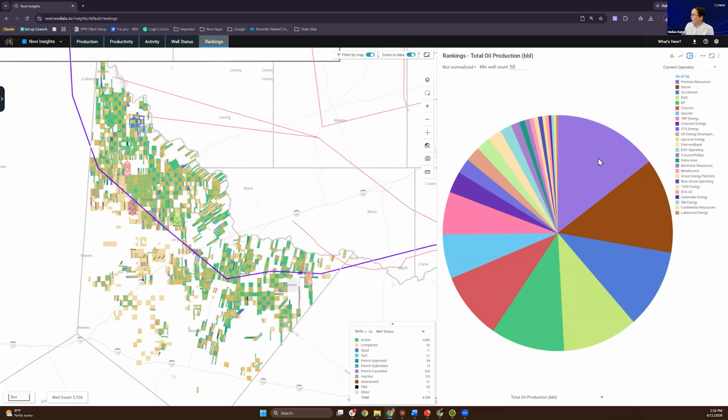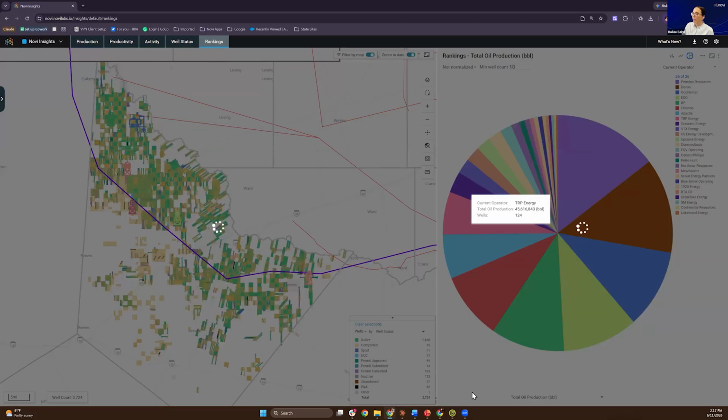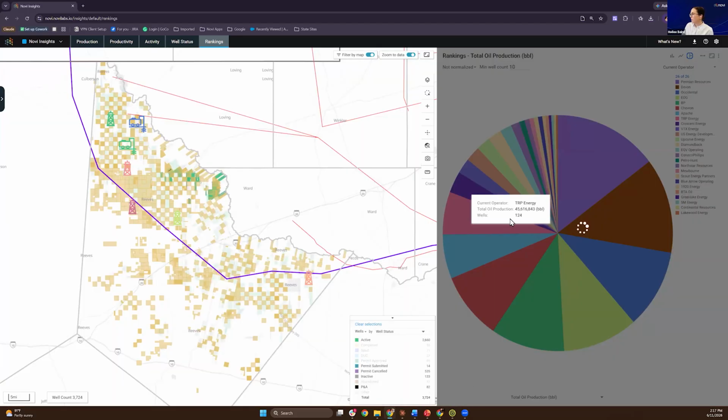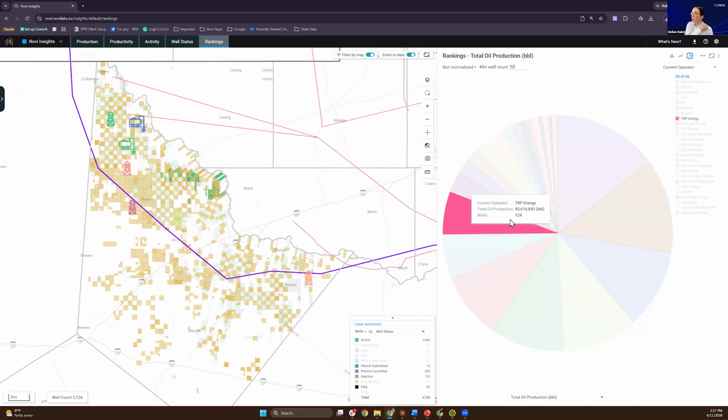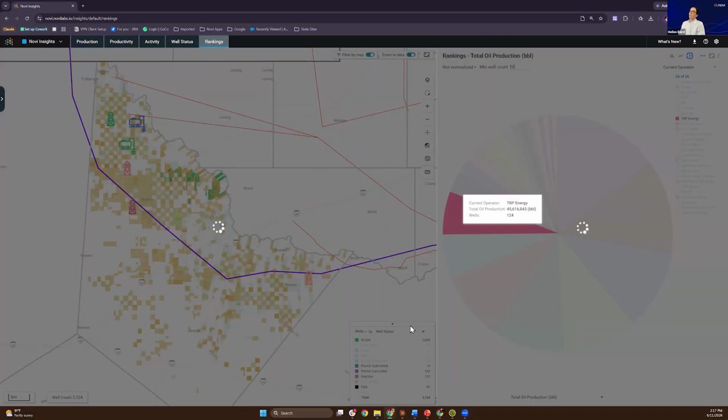I can see Permian, Devon, Oxy, EOG, all of these companies are making up a pretty big chunk of the total oil production, and I have a longer, smaller tail with a lot of companies with only a little bit of a footprint in my lease area. I can hover over these wedges to get details and again, click on them to highlight where those wells are. So I'm looking at TRP, who has 124 wells that cross into my lease boundaries, and I can see where they are in space. And I can also see what their well statuses are. So I'll click off of that.